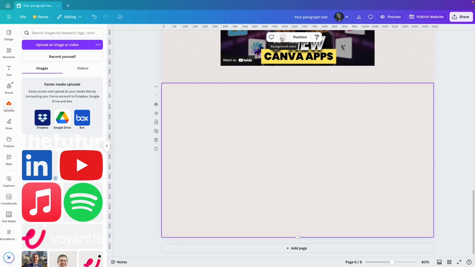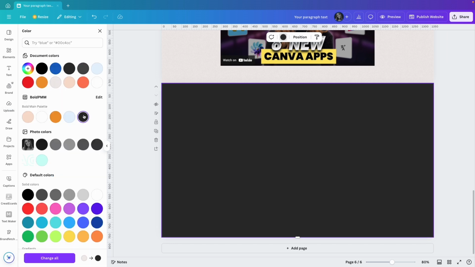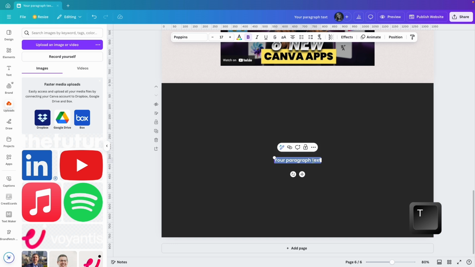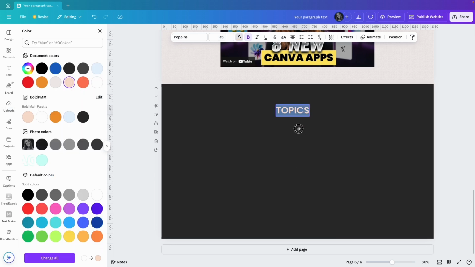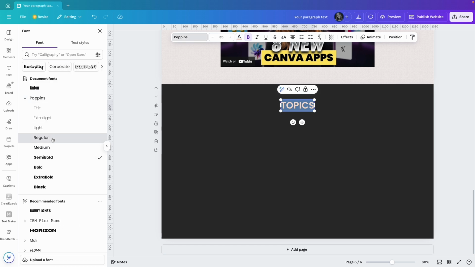I will start by changing the background color to black to make this section stand out. Now I'll add the first text box and type topics in all caps. I will set the font size to 35px and change the color to light orange. I'll place it exactly in the center and make it a bit thinner by changing it to regular.